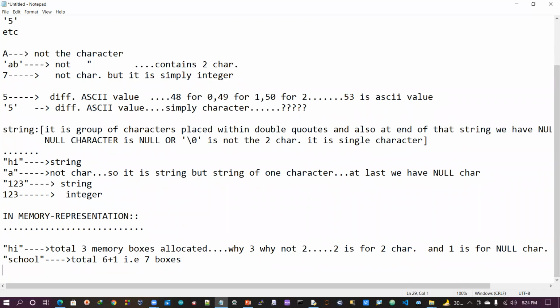Okay. Now suppose if I'm taking a single character "A". Now in this case, you tell me. Yes, only 2, which means 1 plus 1, that is 2. 2 memory boxes allocated. Got my point? Understand? Okay, fine. So now I'm stopping this one.